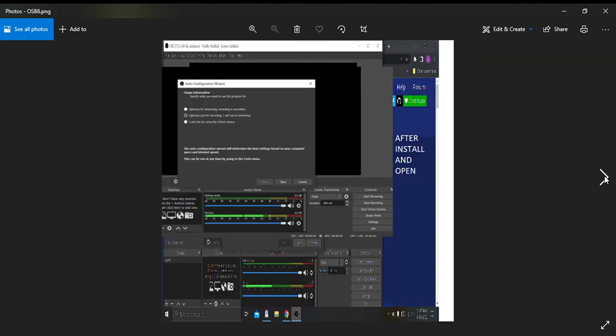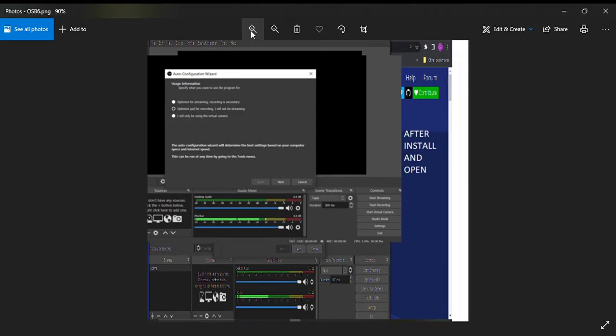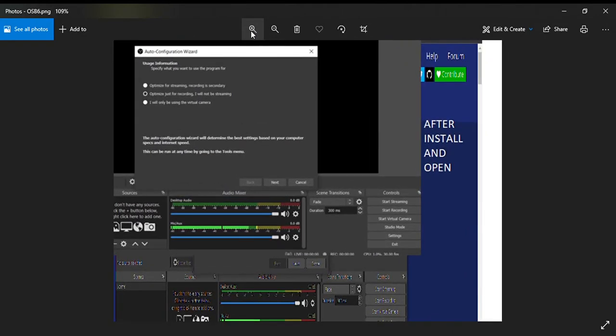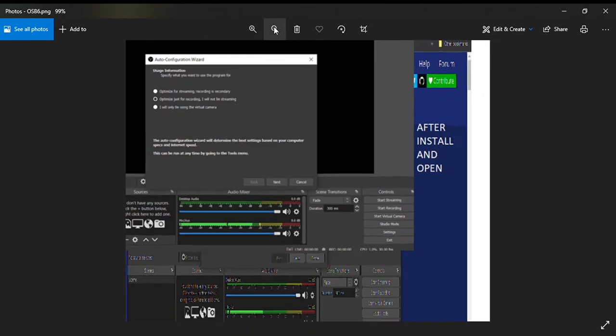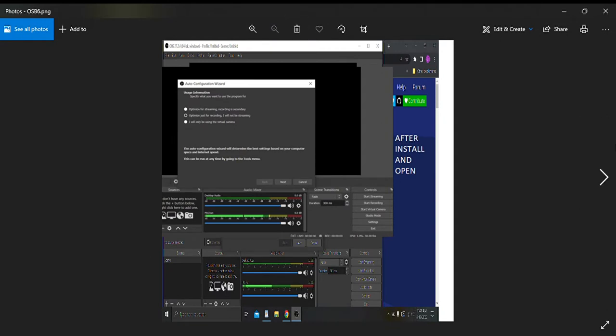And then I should probably zoom in on this. Some problems with this image, and it says optimize just for recording, and I didn't choose that one. I chose optimize for streaming, recording secondary. That's the one I chose, and then I click next. But there are different choices, and I have to scroll back out in order to turn to the next image.